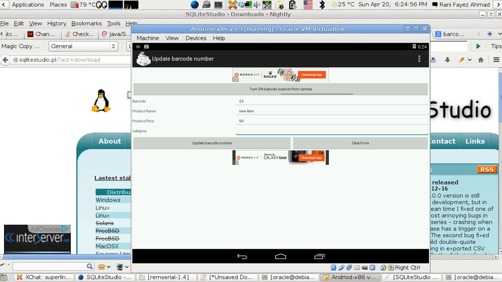So let's say, for example, I put a new item. The purchase price is 50. And I say like items, and I press enter. See, it will move to the next item. So here's clear form 23. Voila.